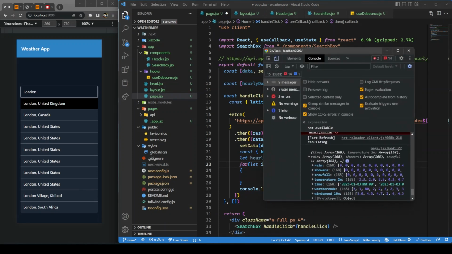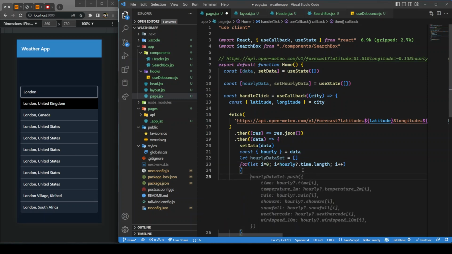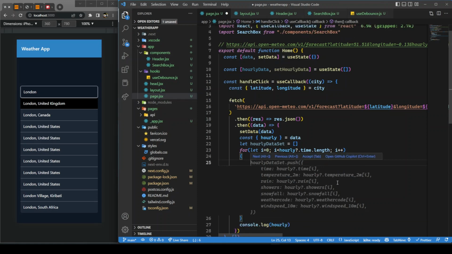Hourly dot time, or is it? Yeah, time, so that we have it corresponding to dates. So hourly dot time dot length. Just need to make sure it exists on hourly, so we put the question mark like this. And then what we need to do is push it inside our hourly data set. Well, Copilot is doing that for me, so I'll just keep it like this.